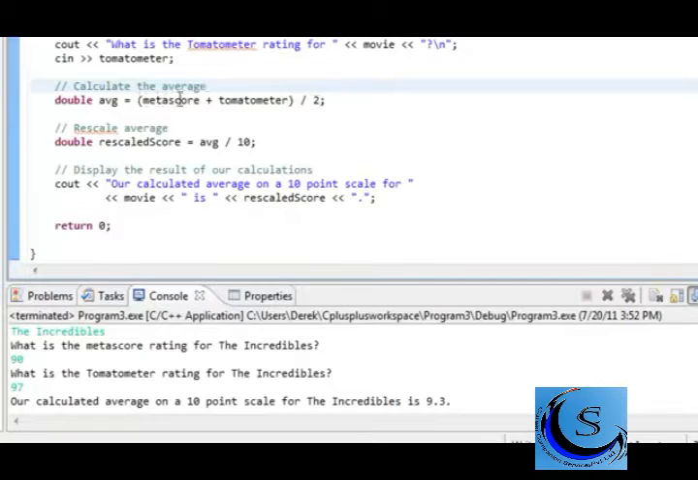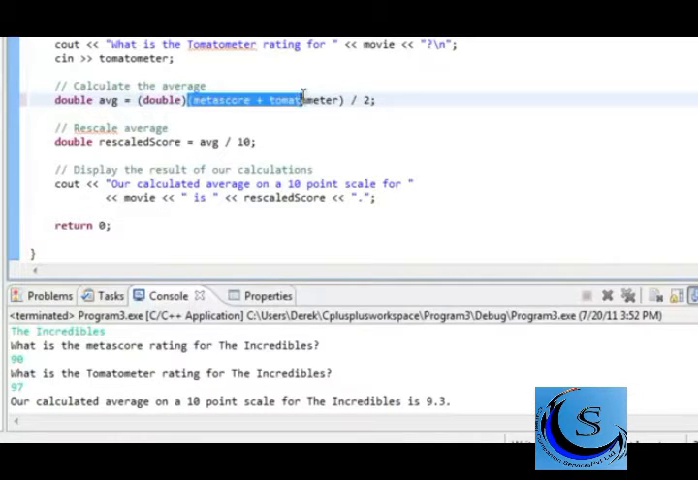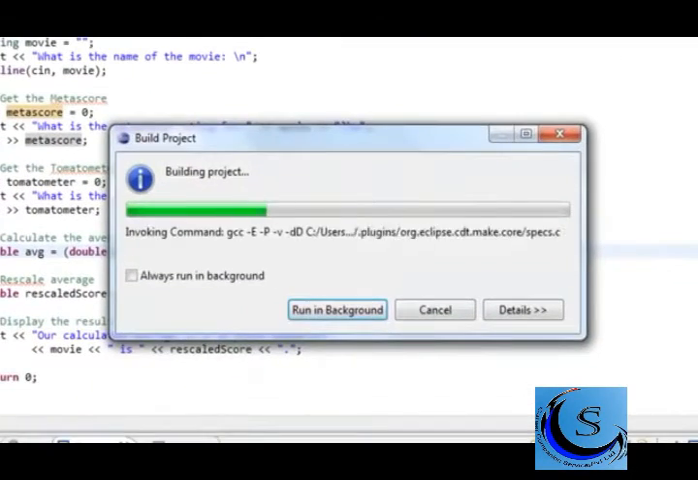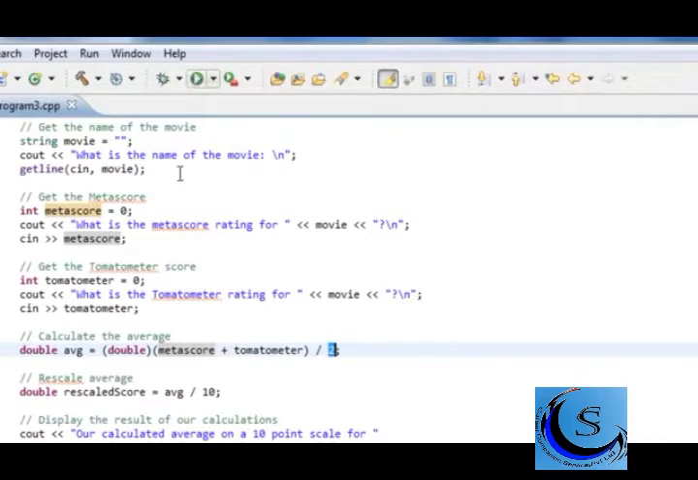So what we can do is actually cast maybe the value here, Metascore plus tomato meter, to be a double value. And the way we can go about casting is just doing an open paren, double, close paren. So what this effectively is saying is, for this particular operation, make this stuff here to be of type double. So whenever we have a double here and an int here, it will automatically do a division operation so that it preserves the fractional part. So we can see that that works. Let's save this, click on the build button, and then we'll run our program again.